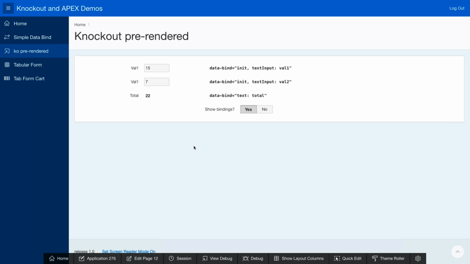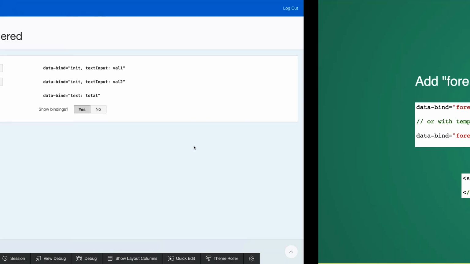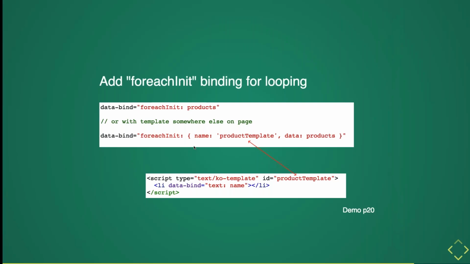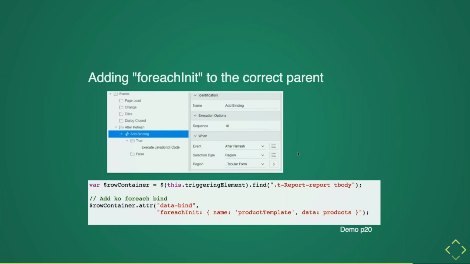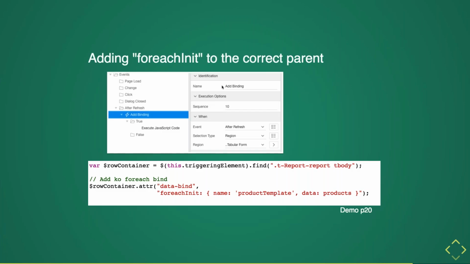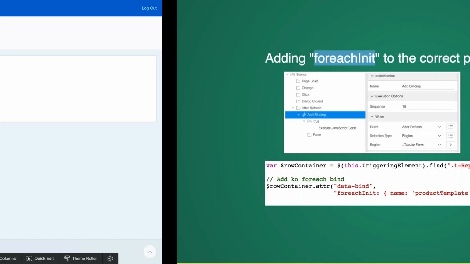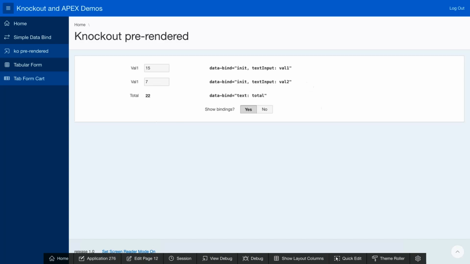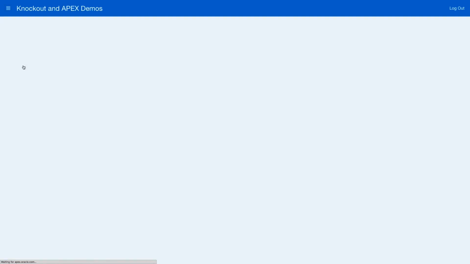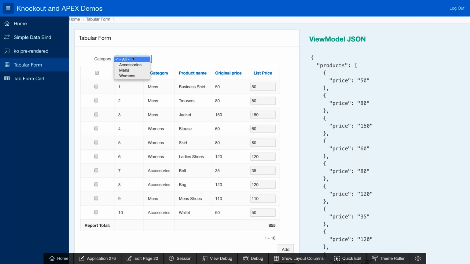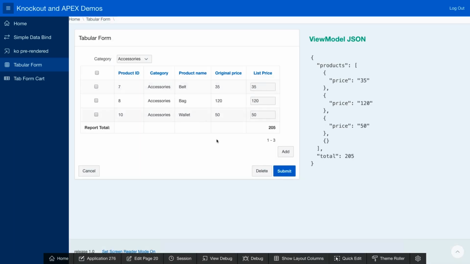So there's the pre-rendered. Now, if we have multiple elements, that gets a lot trickier. So let's see. Yeah, I'll cover this in a second. So we're going to see the example using the forEach init. Let me show you a more complex example here. I'm just going to look at these three accessories. So we're using Knockout here.